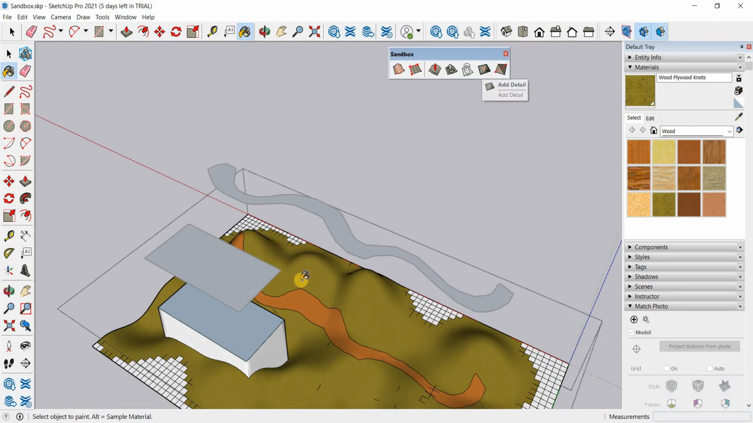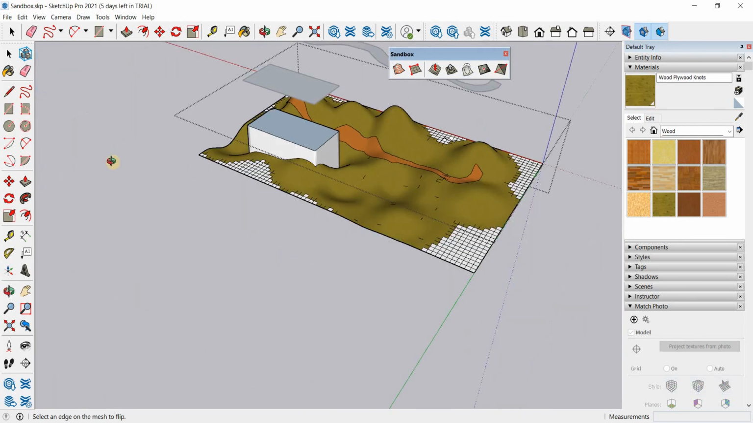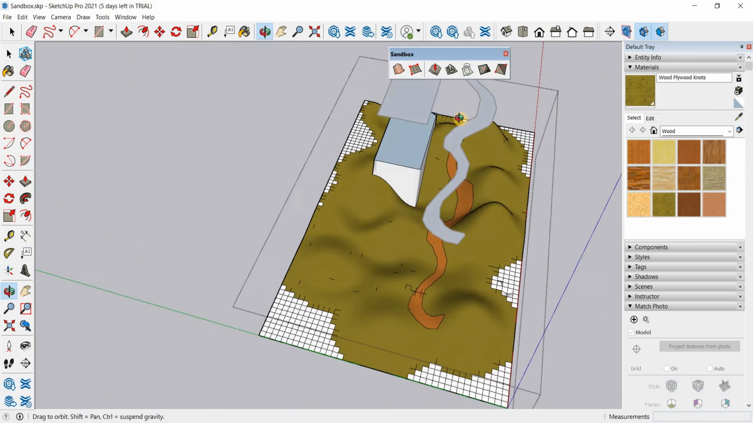This one, add detail, what it does is it just creates additional detail. Now since I've added this, you can't see it here, but what it does is it just creates additional points on the surface that you created. So you can do that, and you can flip the edges if you wanted to using the other tool that's available. But for the most part, these are the tools that you'll probably be using in this Sandbox toolbar.